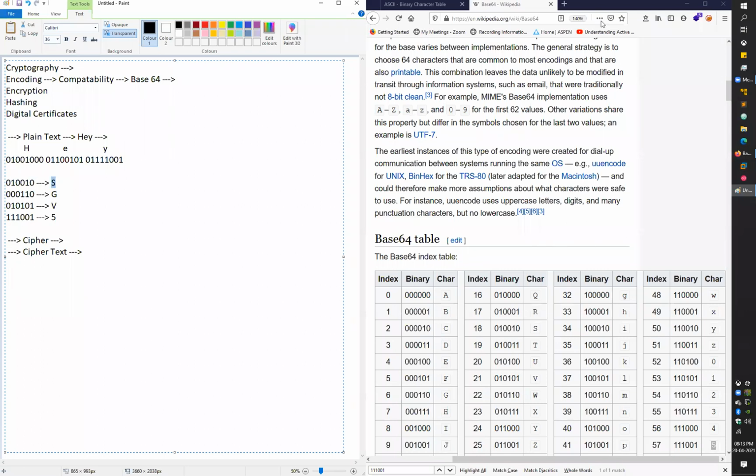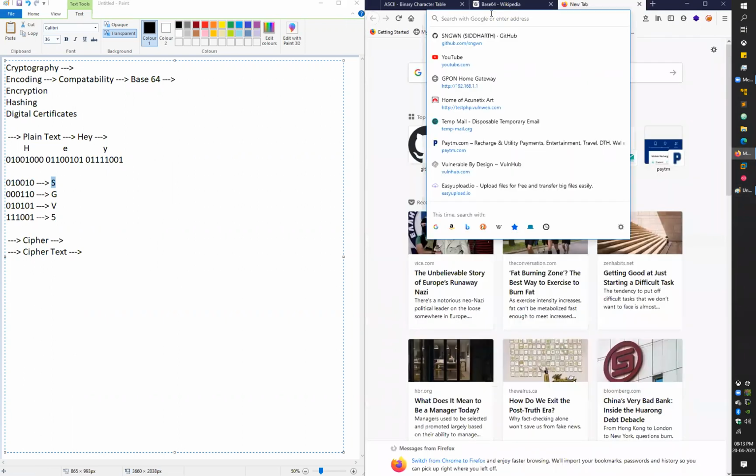If you use some kind of online encoder for base64, you can just search here for base64 encoding.